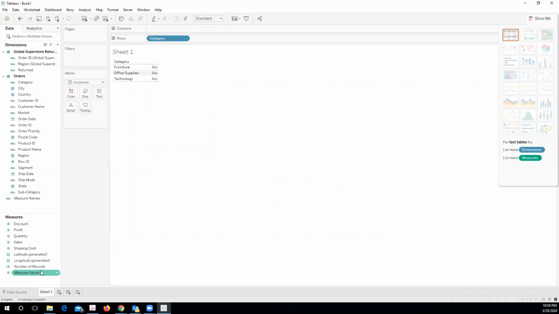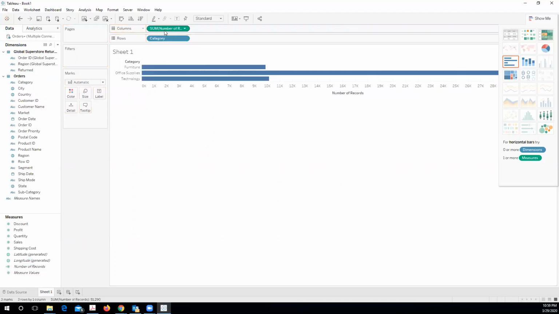And now there is a field called number of records. So if I bring this over here, it shows me number of records. There are 9,800 orders with furniture. There are 31,000 orders with office supplies. There are 10,000 orders with technology. So this is my measure. This is my dimension, and this is right now showing as a bar chart.